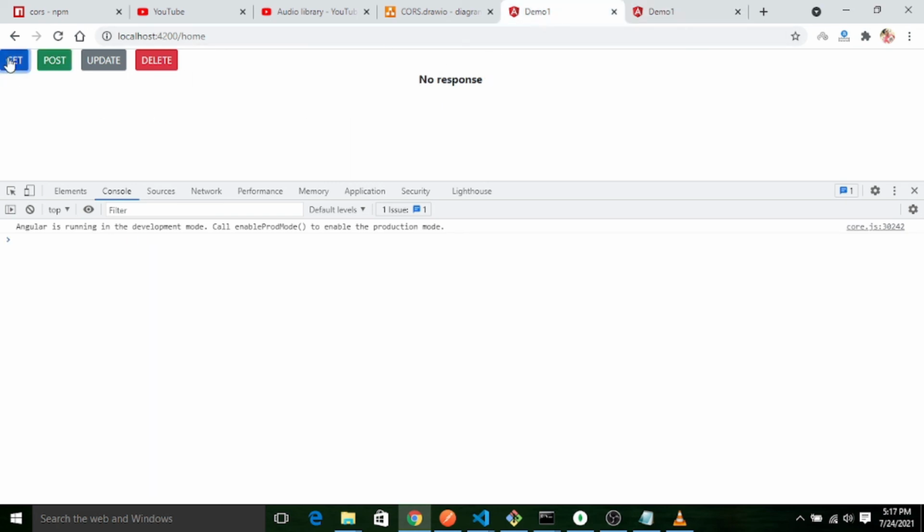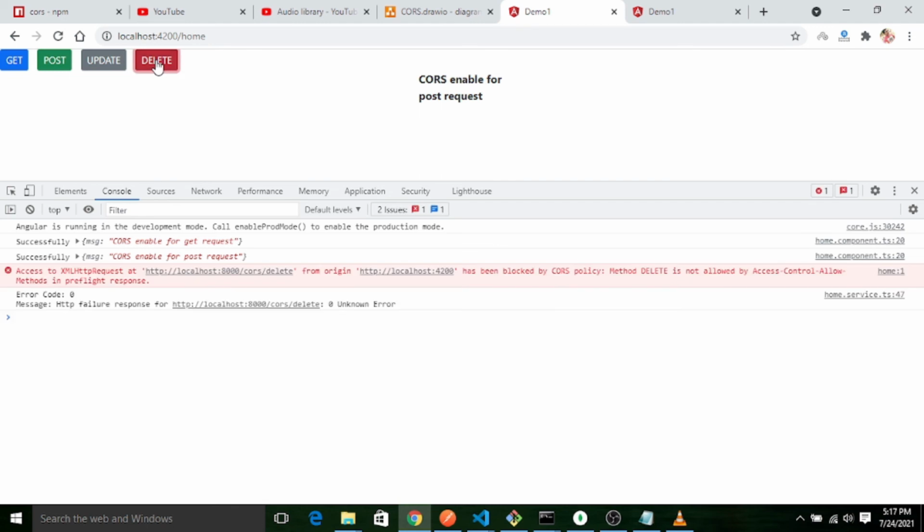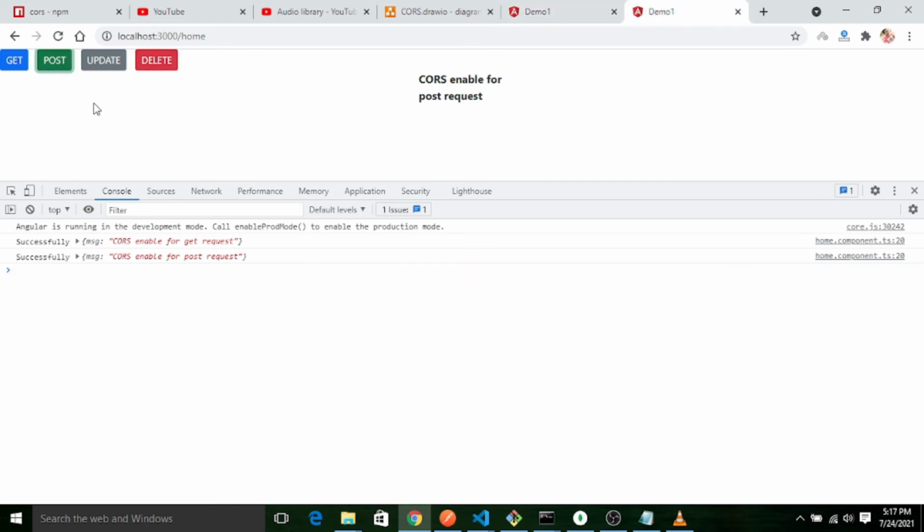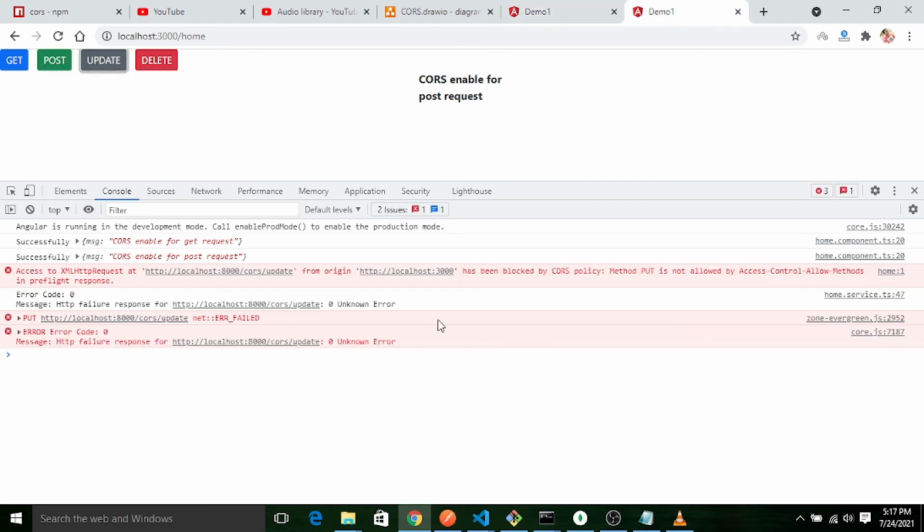Here also it's the same. When I click on delete, it will give me the error. Same when I click on update, it will give the error. So this is the basic way, and an important security feature, that we should implement with our Node.js application. Try the same thing inside your Node.js application and give some security to your application. This is very important for your real-time or live project.